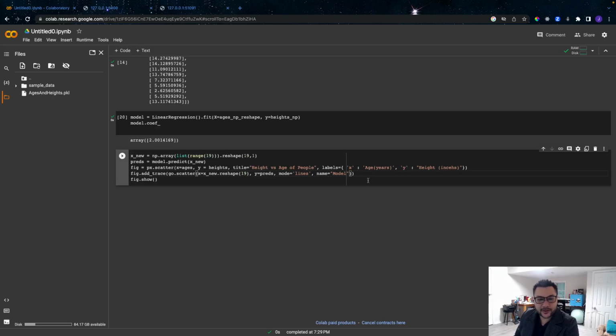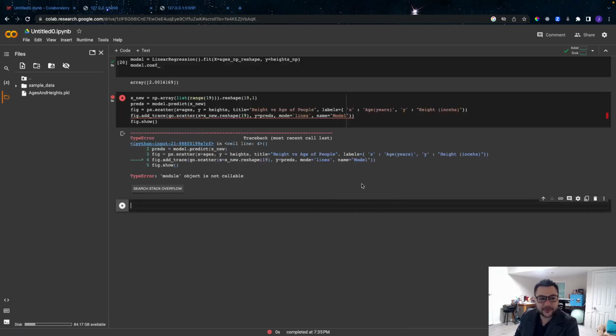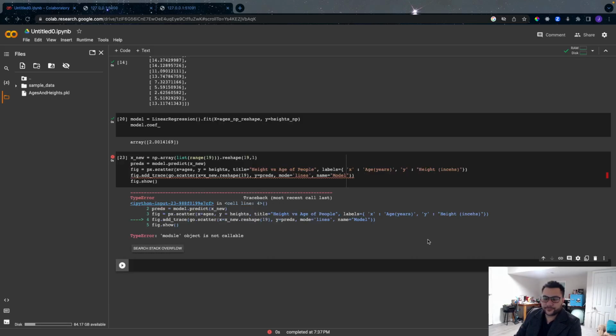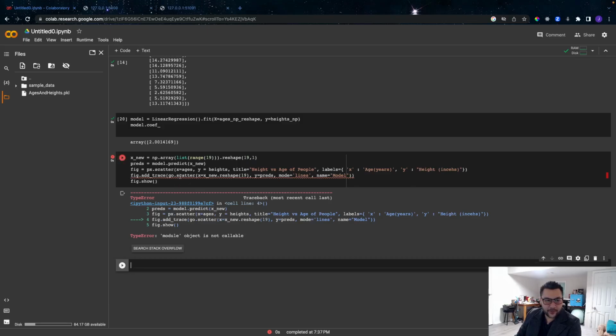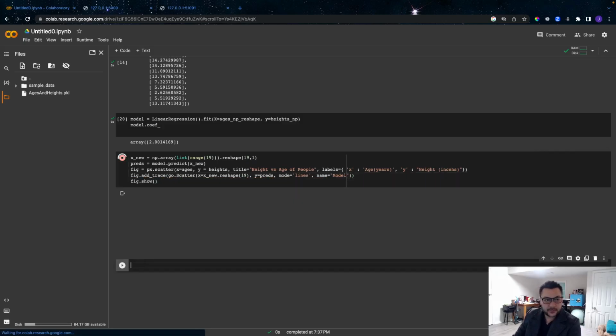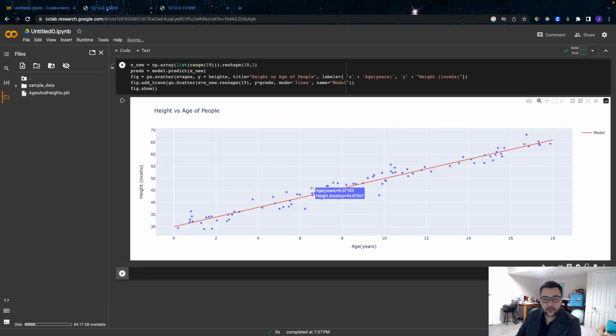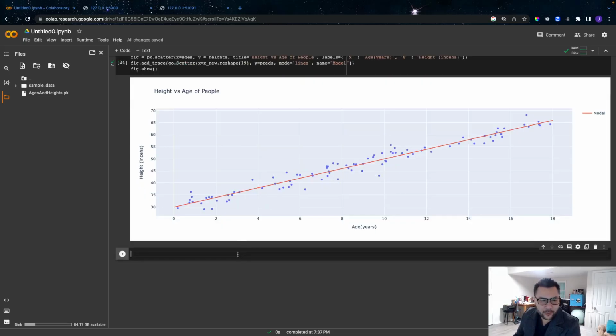Alright, let's run this thing and see what will happen. Here, module object is not callable. Alright, looks like I have another typo here. The S is gonna be a capital S, and then we have our model over here. So far so good.